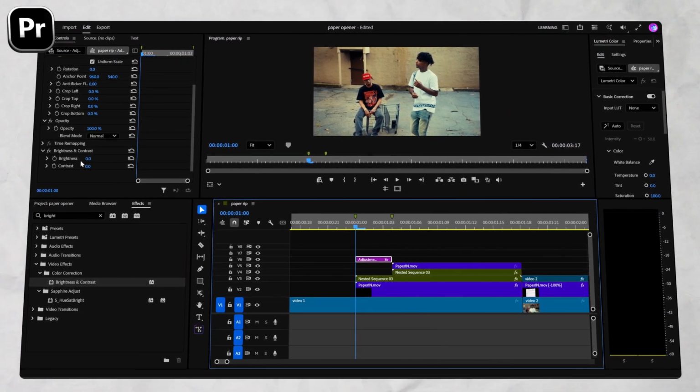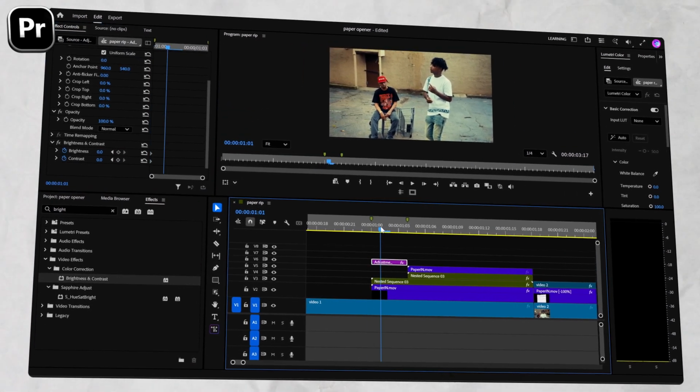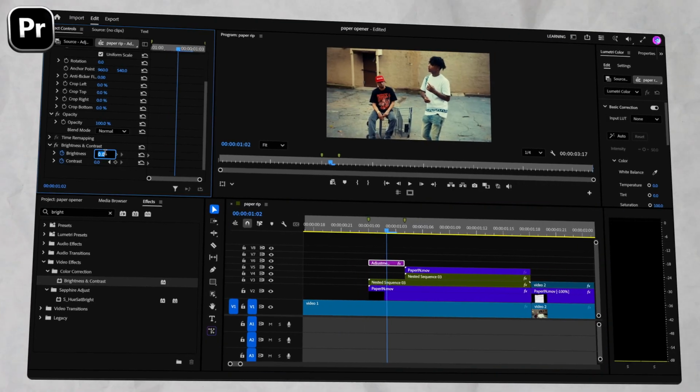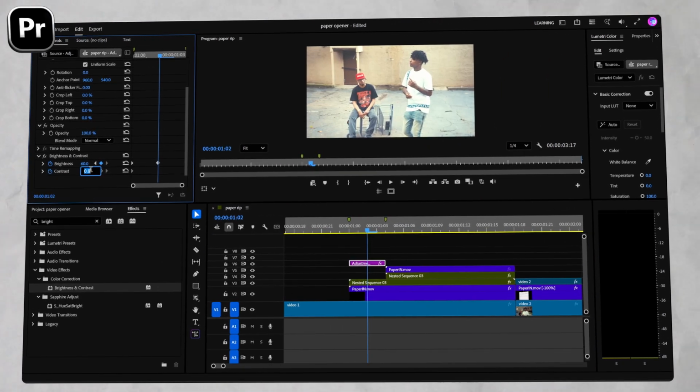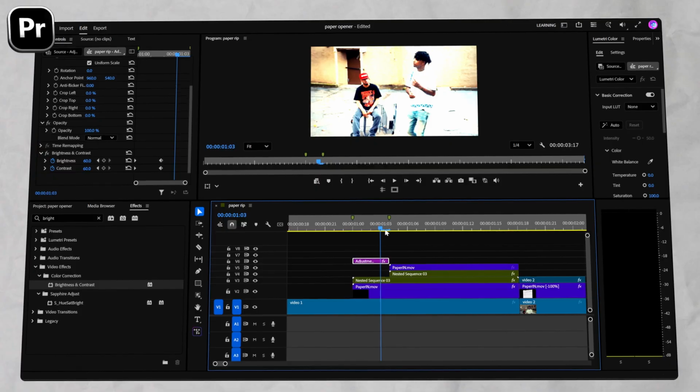Add keyframes at the beginning. Move to the middle and set both brightness and contrast to 60. Then return both values to 0 on the last frame.